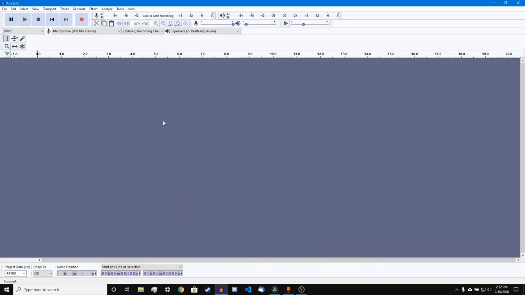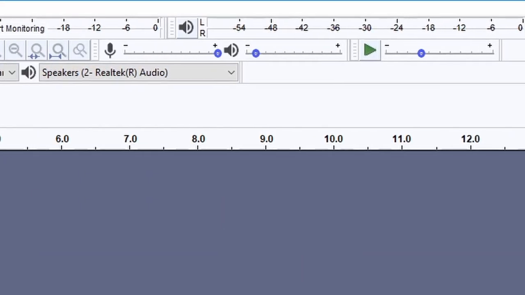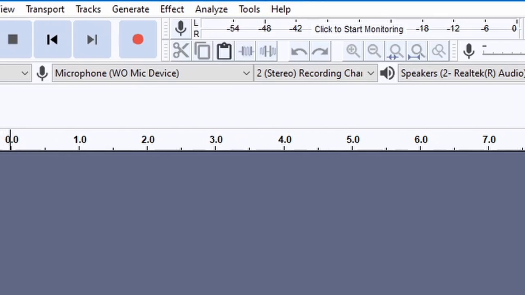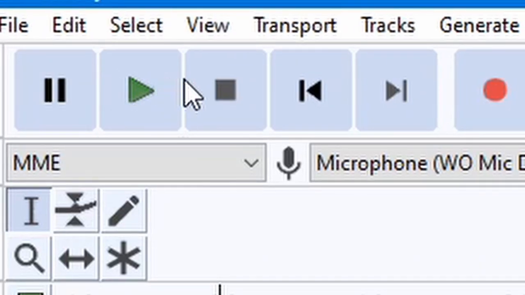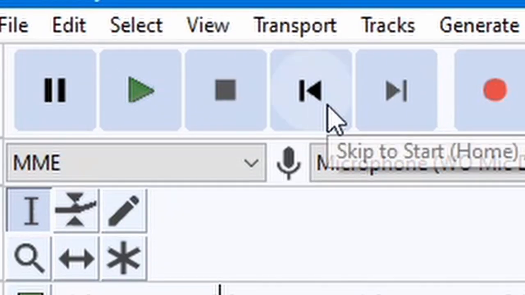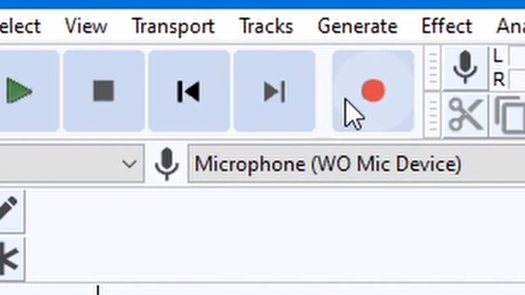This has got to be the easiest one yet. Audacity's interface is incredibly simple and easy to use. You got your pause button, your play button, your stop button, your go back one track button, your go forward one track button, and the record button.